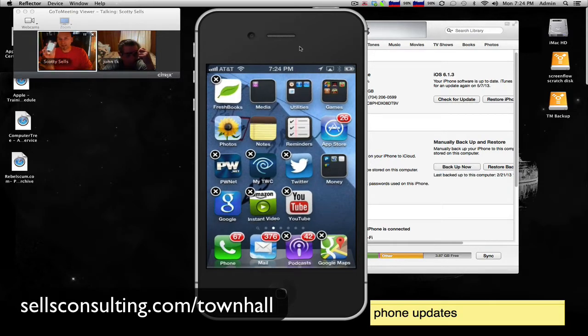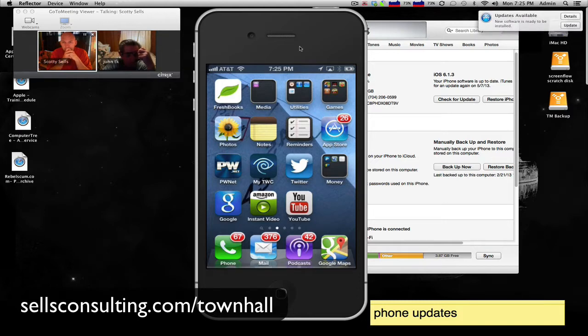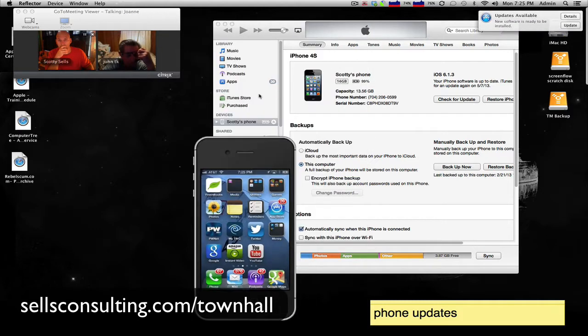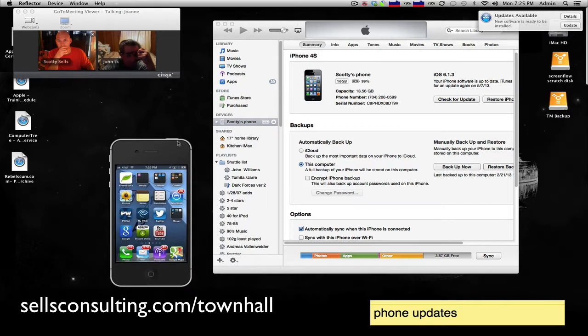Sometimes these apps will stick themselves into limbo. They'll get to a point where they won't update. And oftentimes it's because something else is not up to date on your phone. So make sure that the phone is all the way up to date, and then run the updates on the apps.